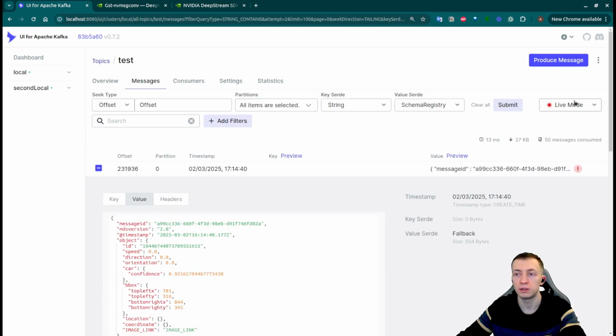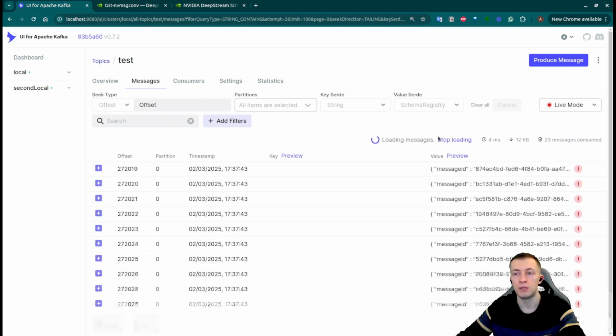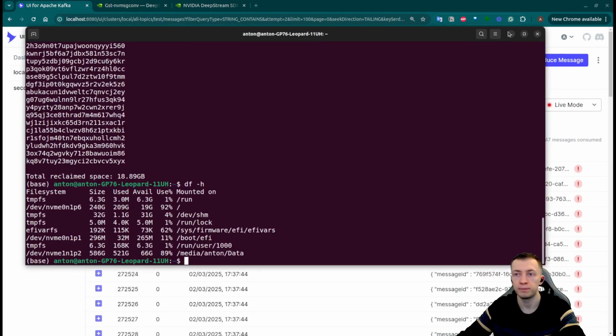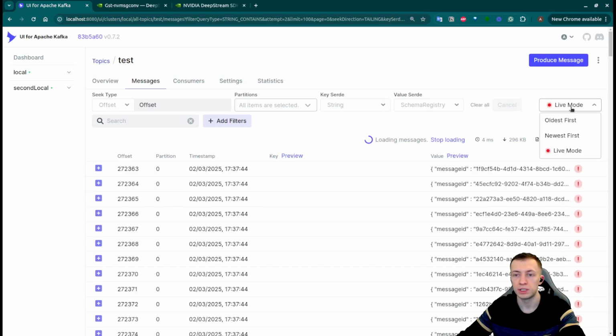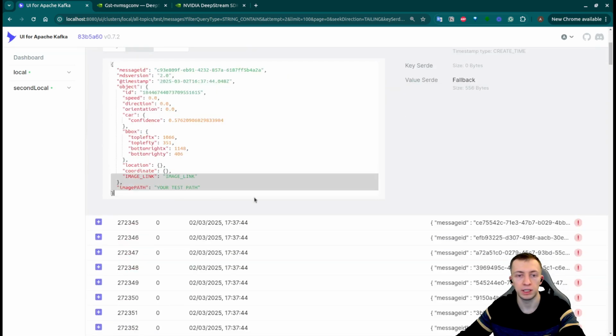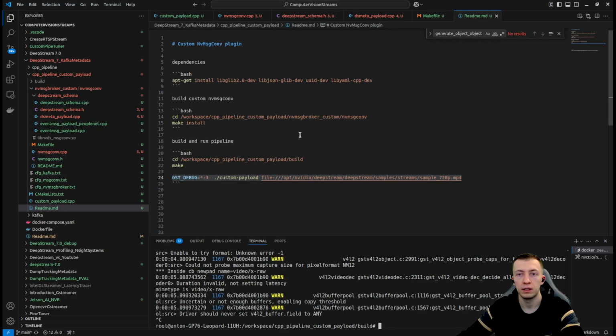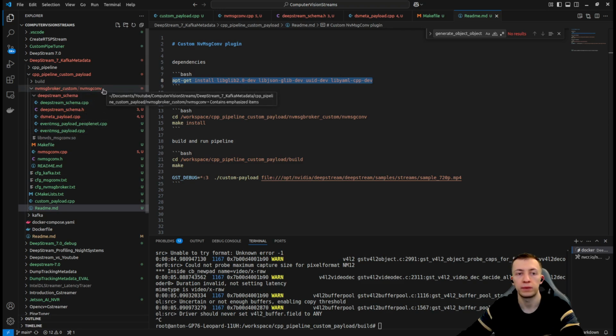And if we return to our Kafka UI and switch to the live mode, we will see that for every frame from the demo video, we will receive new metadata that currently contains our hard-coded custom fields, but you can customize it as you like. Also, don't forget to install some dependencies that are needed to compile the nvmsgconv library. Those dependencies can be found in the README file of the sample directory of the nvmsgconv plugin for DeepStream.